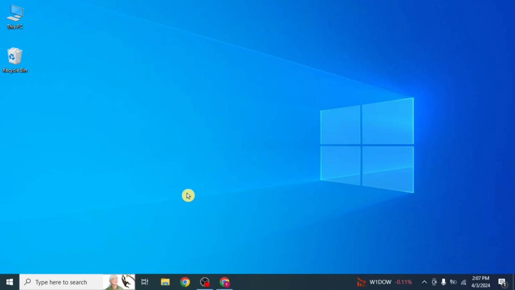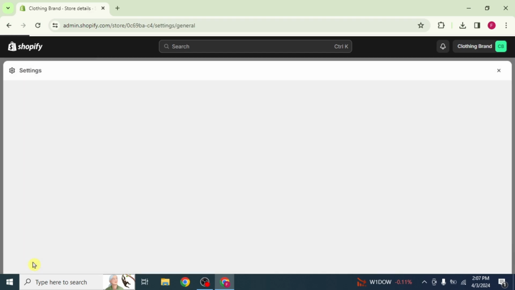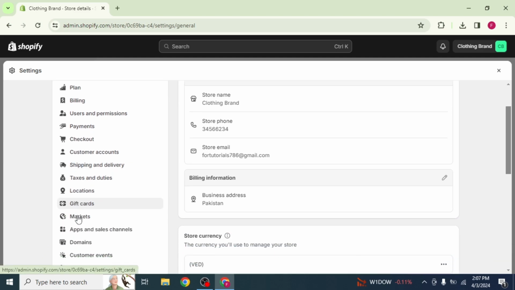In this video, I will show you how to bulk upload images to Shopify. First of all, open your Shopify account. Then click on the Settings option from the bottom left corner of your screen. After that, you will be able to see a drop-down menu on the left side of your screen.